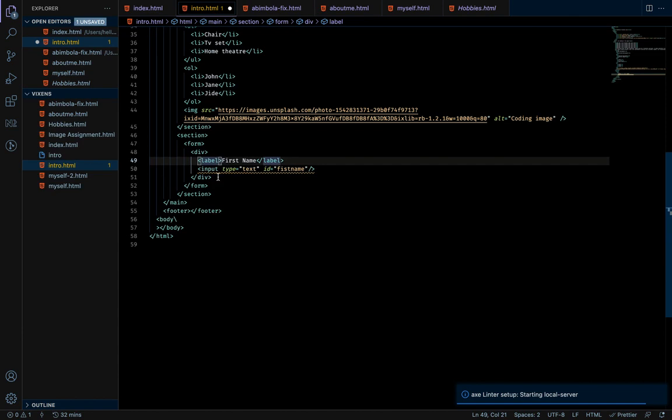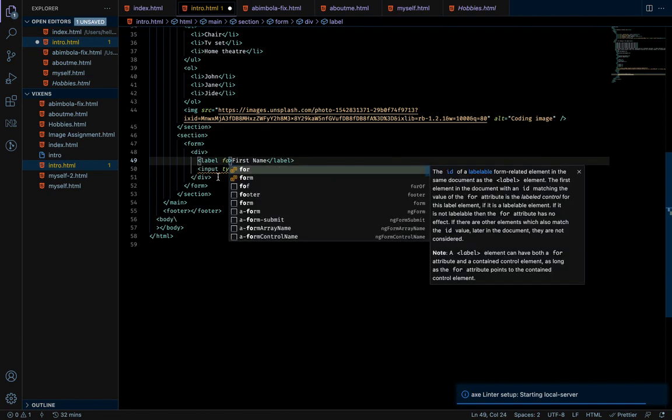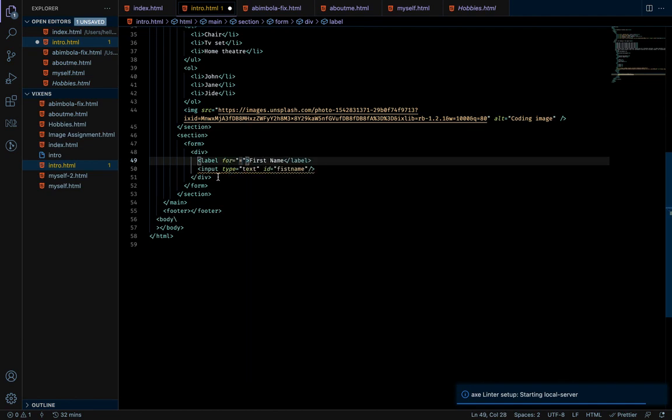So now when you have given your input an ID attribute, you will now go to your HTML label and give it what we call the for attribute. You give it a for attribute to show the input field that it should describe. So you give for, then you give it the value of your input ID. And the value of our input ID is first name.